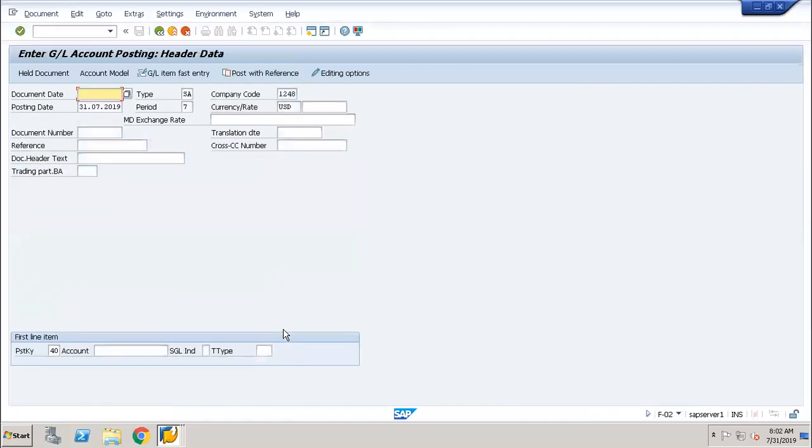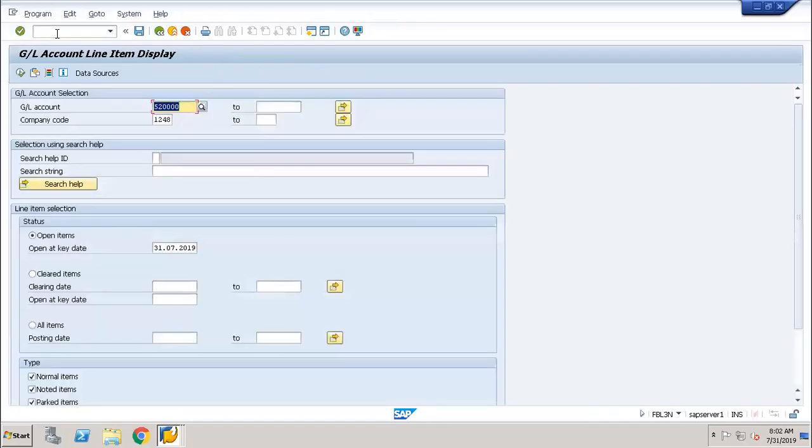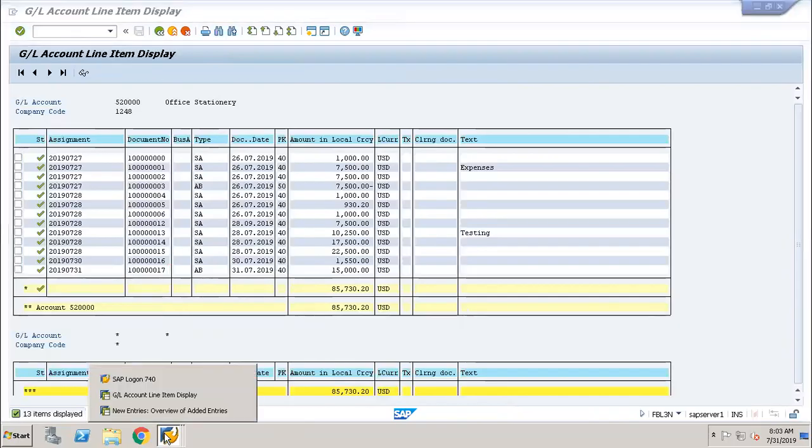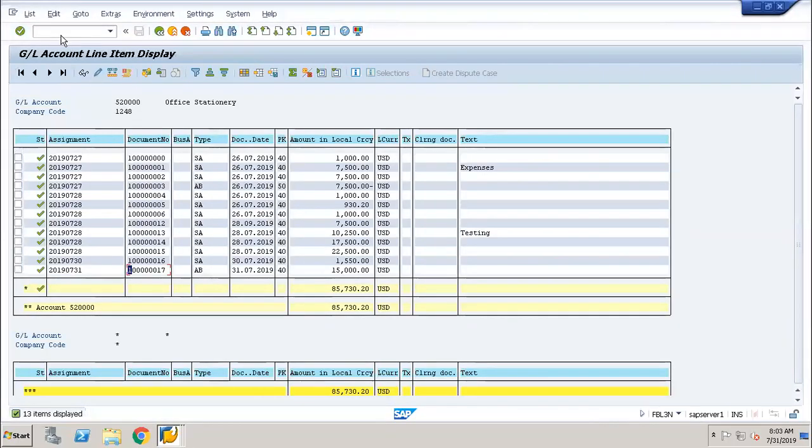So we got another document number, and we can go into FBL3 and check the document number. Okay, we can see the document number now. Just execute now. We can see here 1,07,100,17 is the amount. Now on the same day, if I want to post another transaction, I can post.